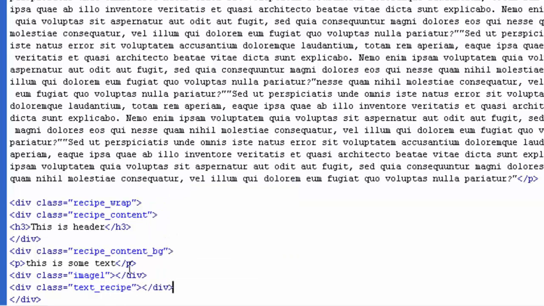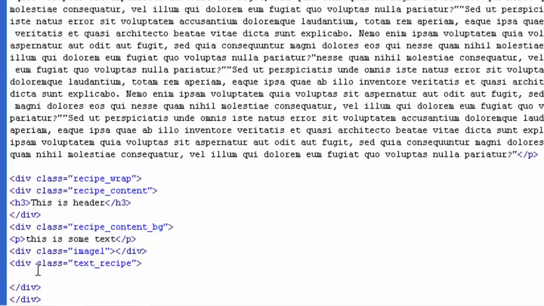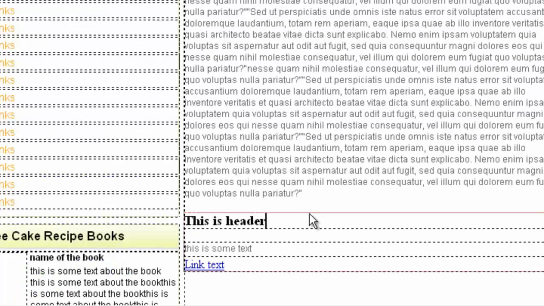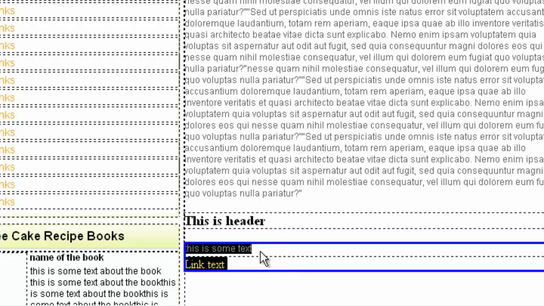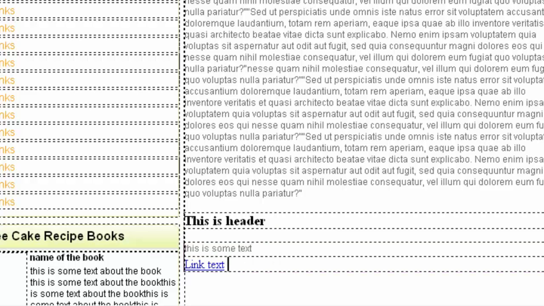Let's close that, and inside of that text recipe is going to be a link that's going to take them to the next page, so we need to make a link, href, and let's close that, and put link text, and close the A. And there we go, we have done our HTML, and here it is. Here is our wrap, here is our green section. This is the whole of that content with the border, there's the text, and there's the link.